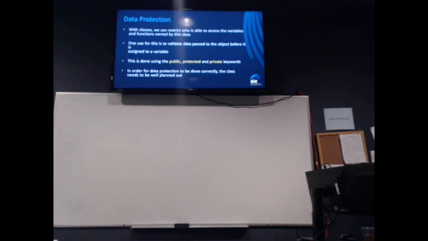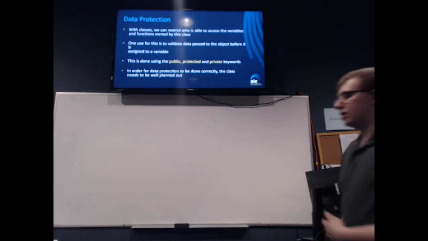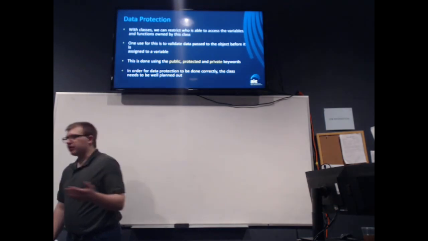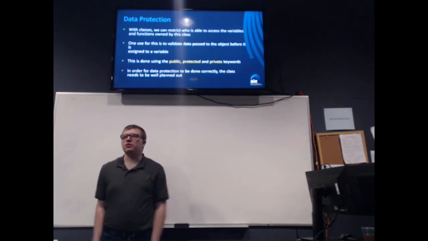One use for this is to validate data passed to the object before it is assigned to a variable. As you saw in the example with the get ID function I had on the board, you would call that function instead of directly accessing the variable, because you can set some conditions. Say you need to change a player's or a character's health. Should a player or character's health ever go below 0? No. Then you're really dead.